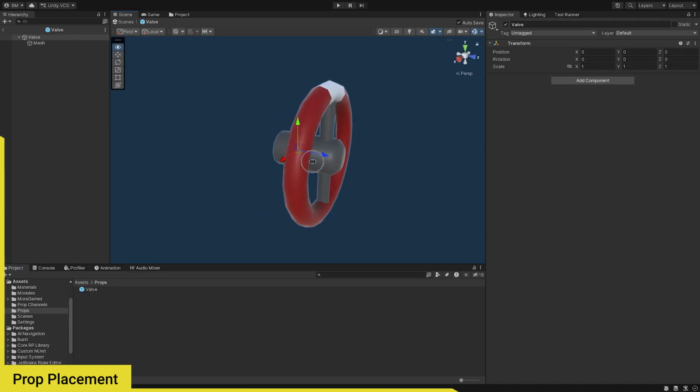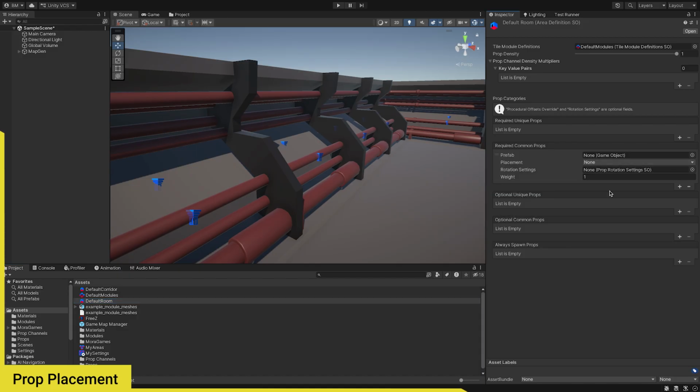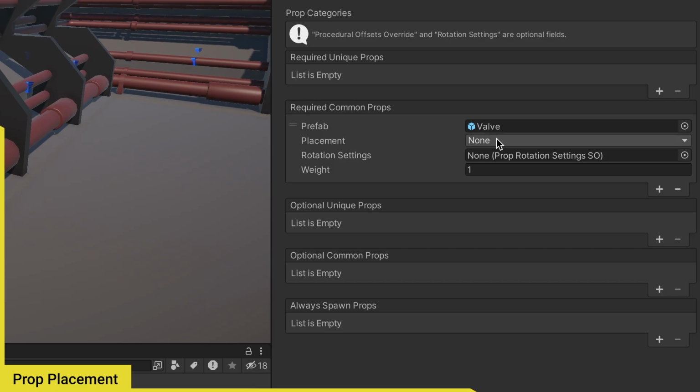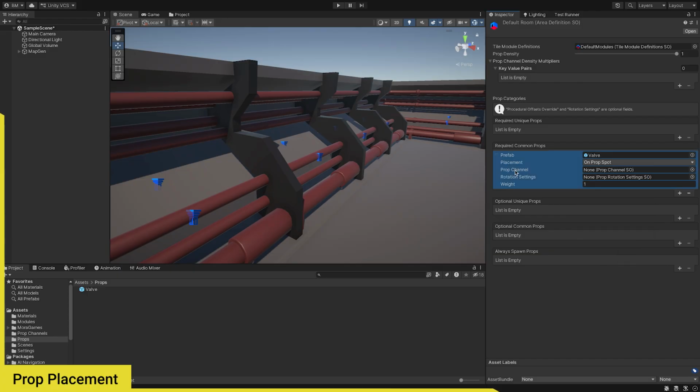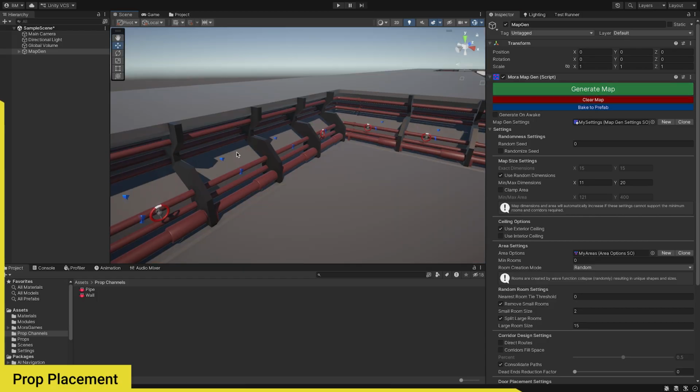Let's say we want to place valves on some of these pipes. We'll start by adding a new required common prop. I'll assign my valve prefab to the prefab field, then click the placement dropdown and select on prop spot. The other options you see are procedural prop spots. These are features of your generated map and are not placed manually like prop spots. With on prop spot checked, you'll see a prop channel field. Assign the pipe prop channel we created earlier. Before we go further, let's test our prop by going to our MoraMapGen component and clicking Generate Map. We should now see valves on a lot of the pipes.